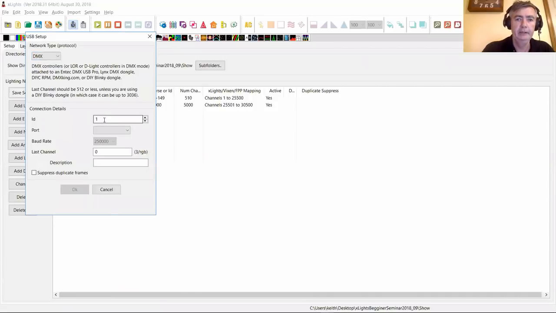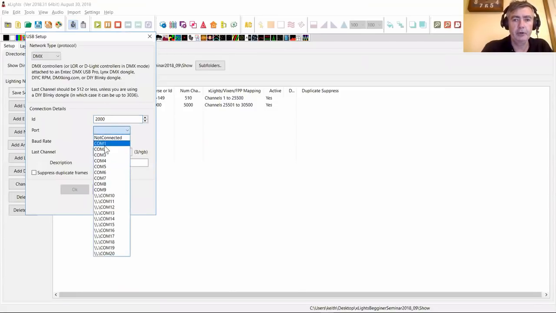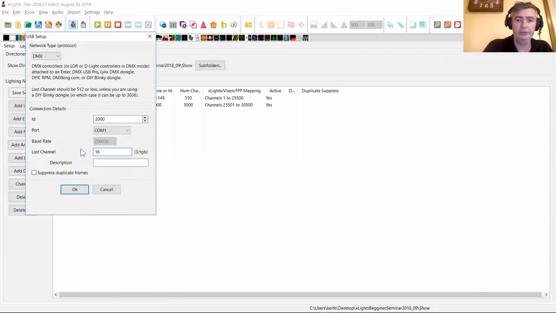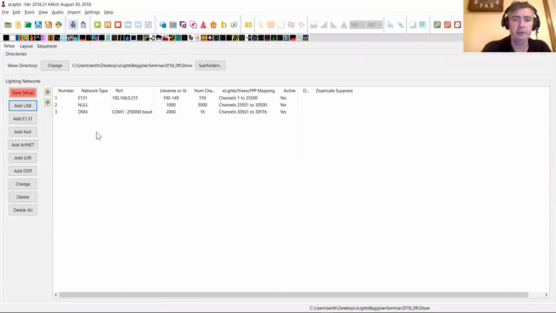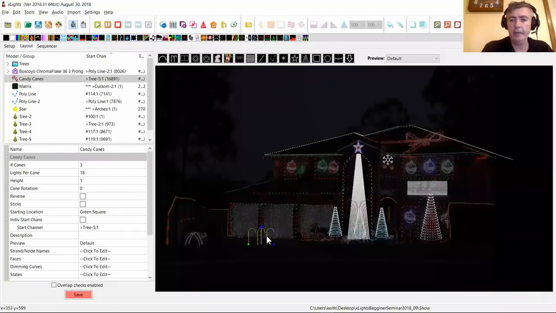If you wanted to run it off the local computer, you'd add a USB, you'd choose DMX up here. Again, we give this a nice large unique ID. We choose the COM port that it's connected to. We decide how many channels we have. It might be a 16 channel controller, and that's how we would create it.